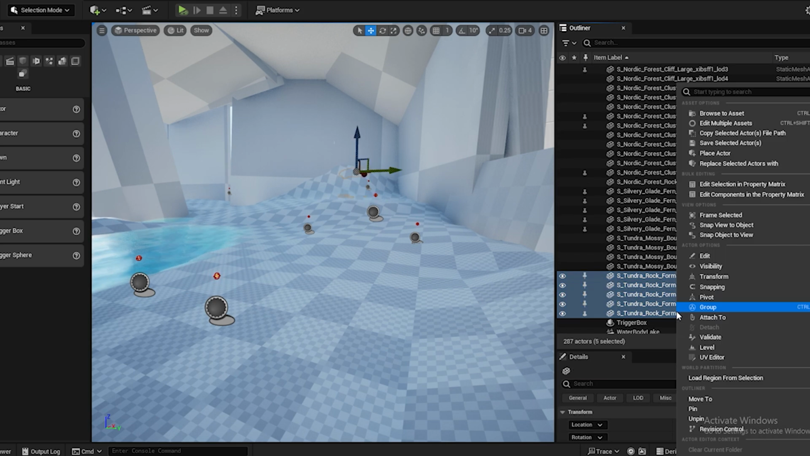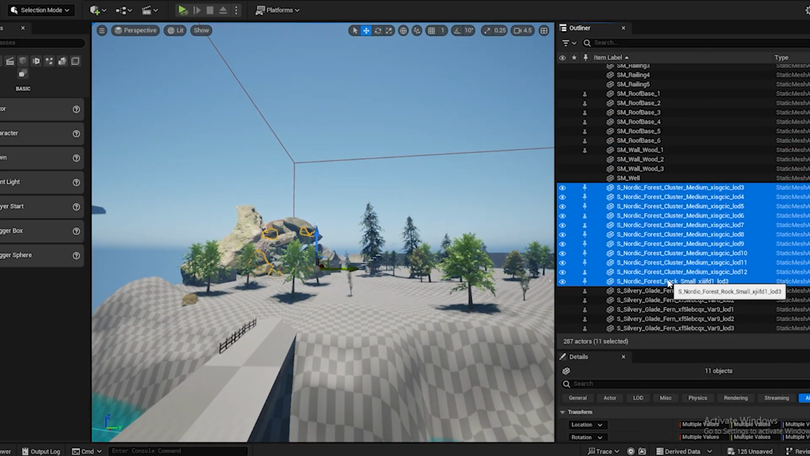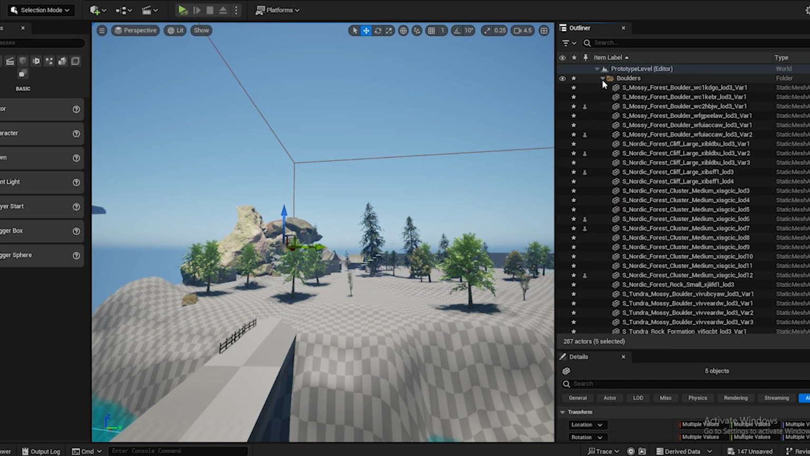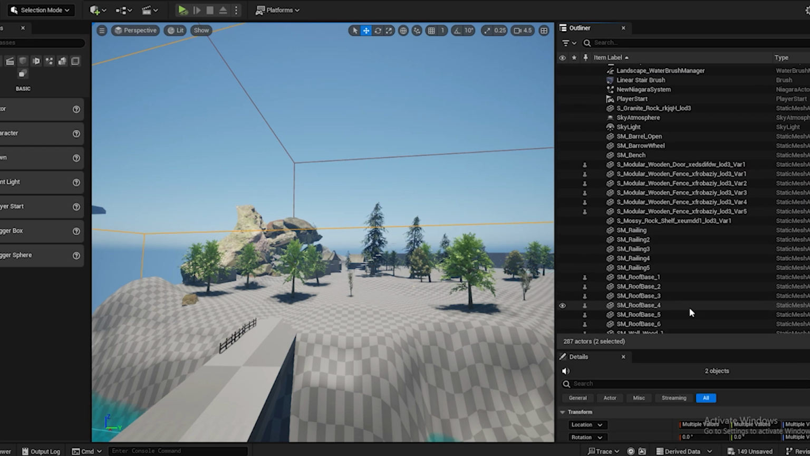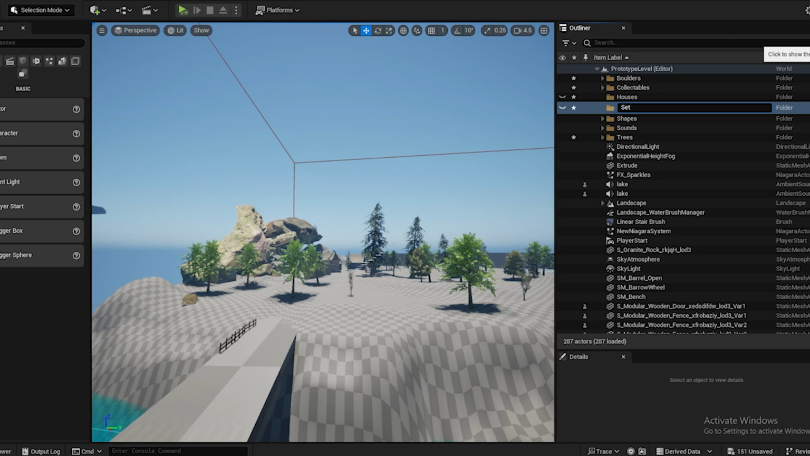I created a folder for trees, boulders, FX, which would include like the Niagara stuff. What else did I include in there? A few others. You can kind of see them up on the screen. Yeah, collectibles, and I'll probably add some more as the build goes on.